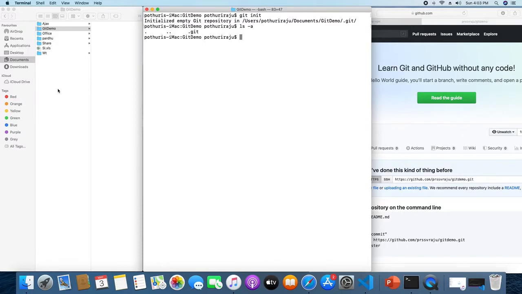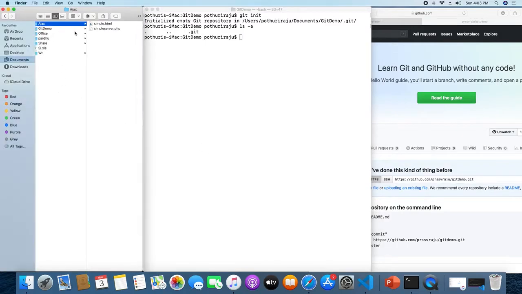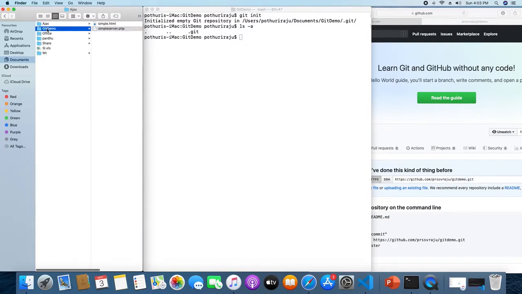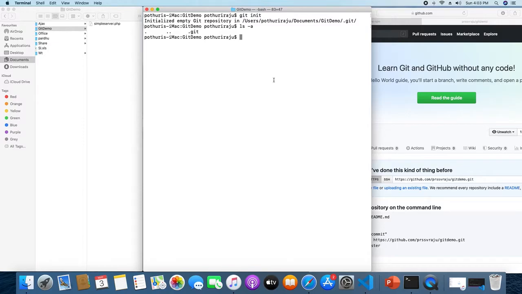Next step, I am simply adding some sample file, any random sample file, into this directory. Is it clear? To make it work, I need to add these files to my Git repository. So I need to write git add --all. Now what happened? This file is added to my repository.